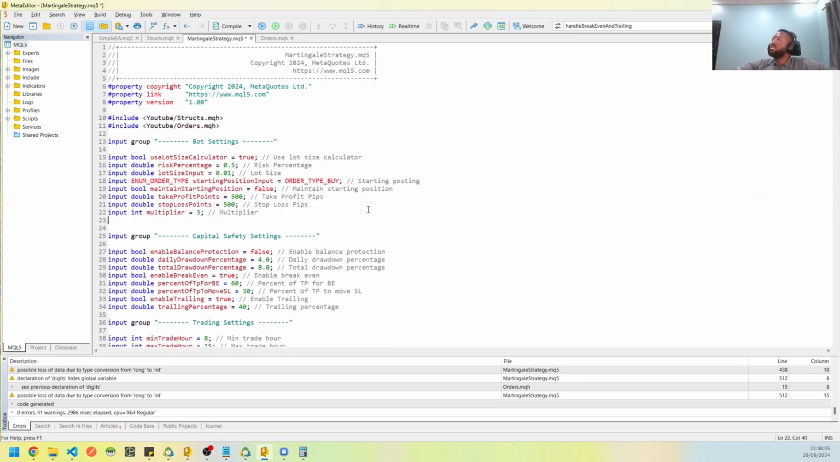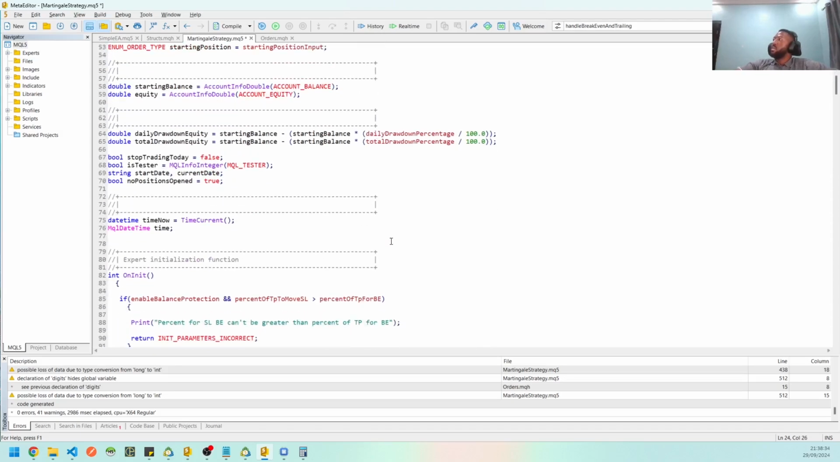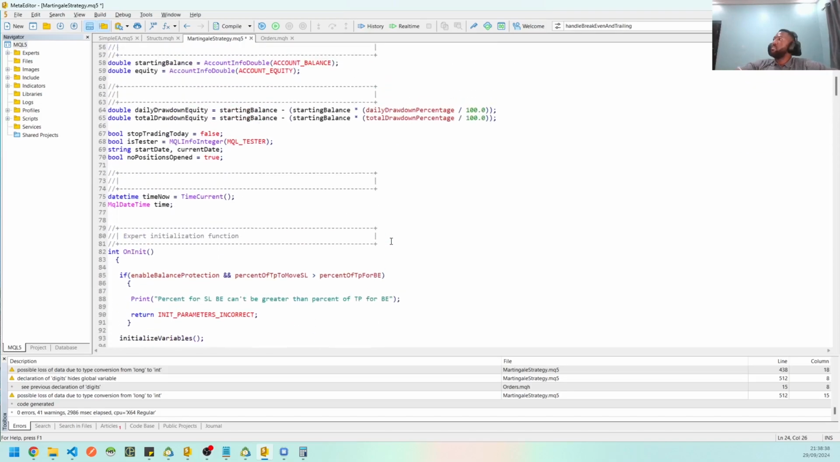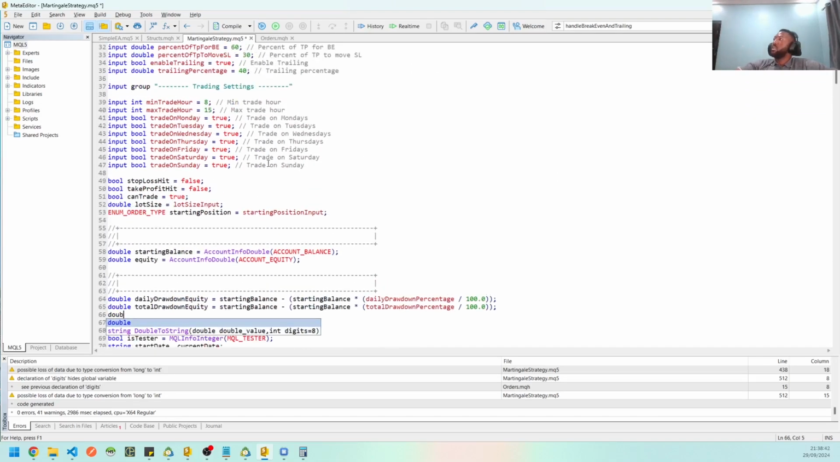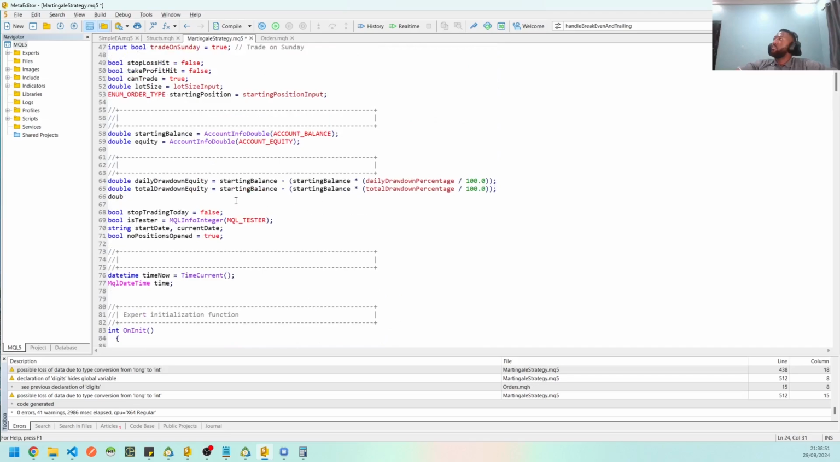So what we could do again is to have an input bool, use profit target. Then we could have our double. So let's say 5%. All right, great. So now we have that. We could then do some quick maths here. So let's call this profit target input. So basically, our profit target is our starting balance multiplied by profit target input divided by 100.